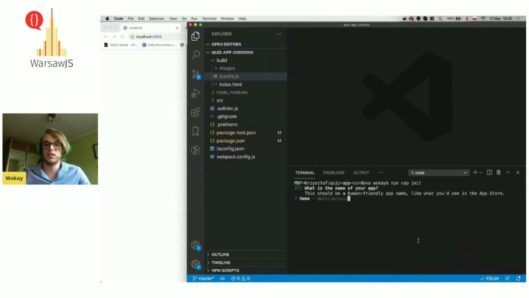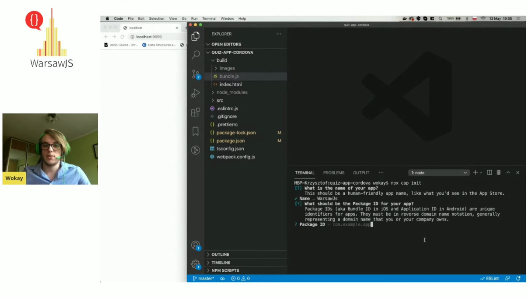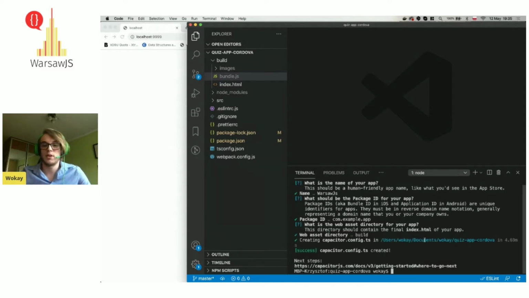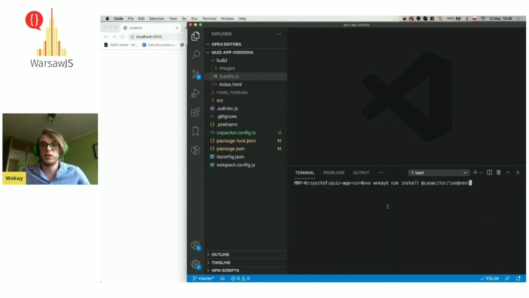So let's initialize Capacitor. Let's name our application WarsawJS. The ID, I'm going to omit that. And the web asset directory is the folder from which we are going to make our application work. Okay, so the next thing we need to do is add support for exactly one platform. In our case, it's going to be iOS.